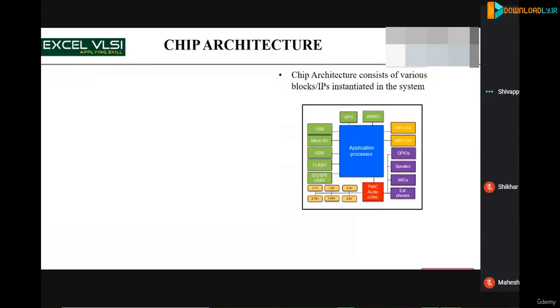at the architecture stage. So all these chip architects will decide what voltage each of these blocks should work at, or can work at. All these will be given and defined in the architecture specification.